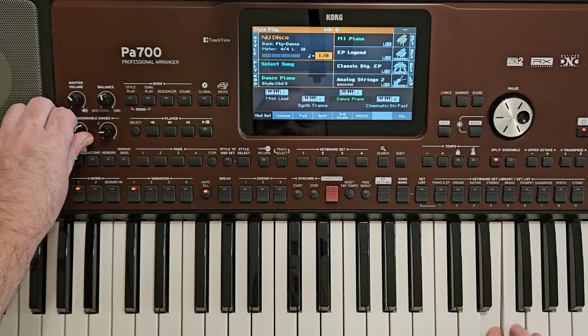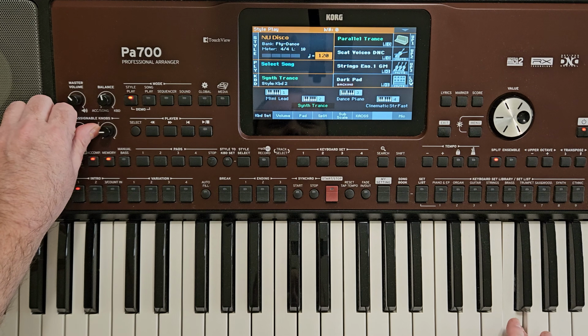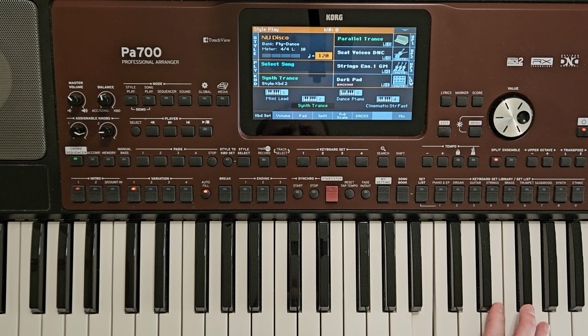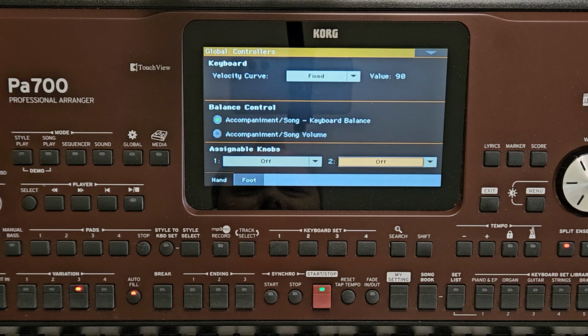Assignable knobs are global in nature. That is, the function that is assigned to each knob affects all sounds, styles and effects. So let's go to the menu Global, Controllers, Hand.